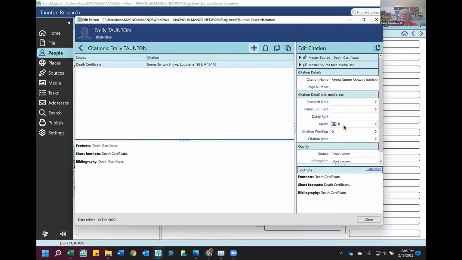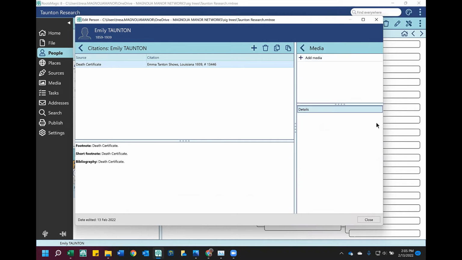Under media down here, there's none right now. So I'm going to click right here. So you could import that, right? Yes. But I have to remember where I stuck that piece of media so I can move it to where it needs to go.